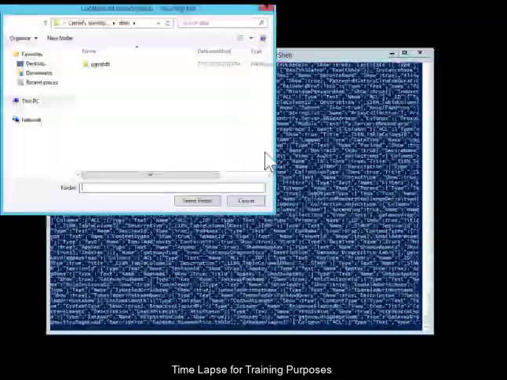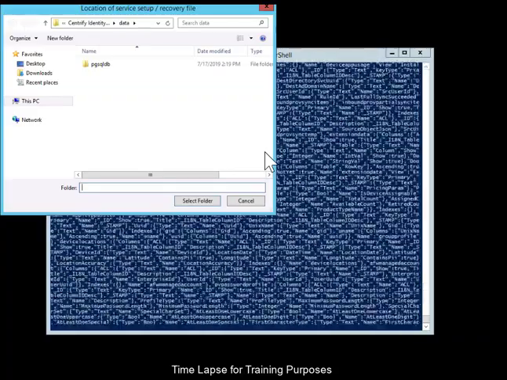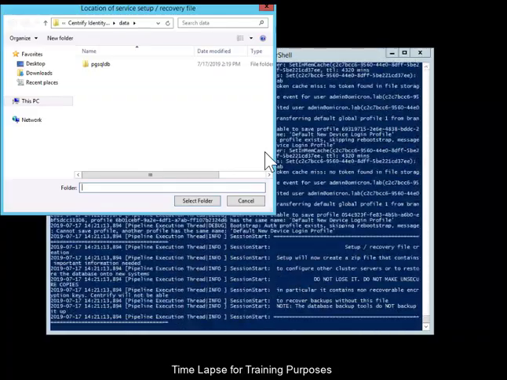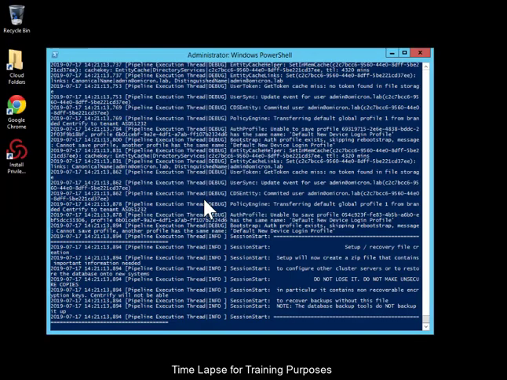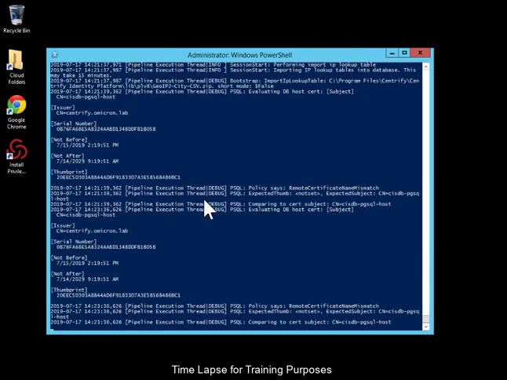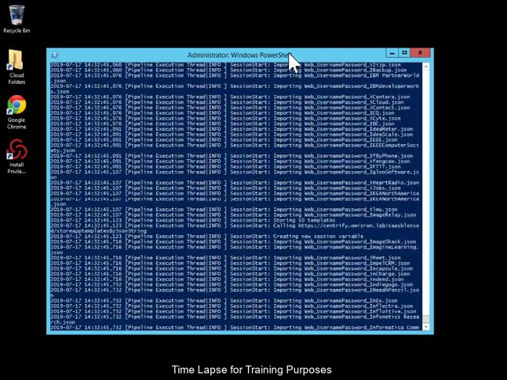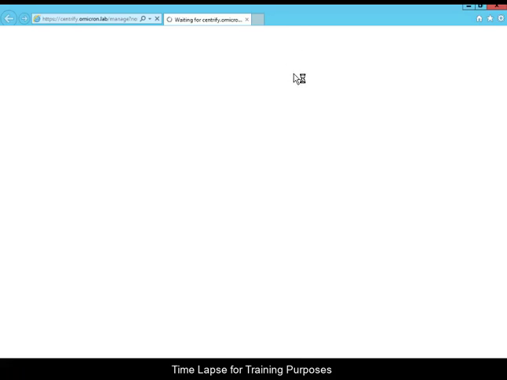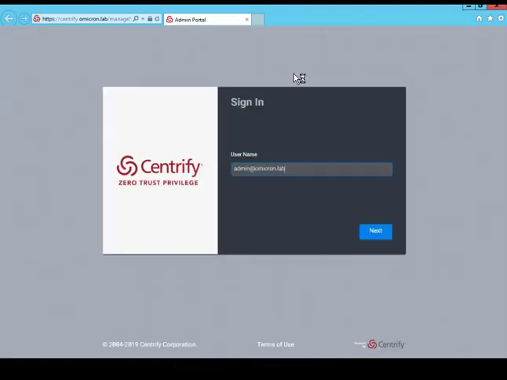Now, as the installation continues, we'll also be prompted for a location for the service setup and recovery file. Once again, we're going to use the default, so we'll simply click select folder. And now, as you can see, the PowerShell script has been completed and the browser has been launched, taking us directly to the new portal login.